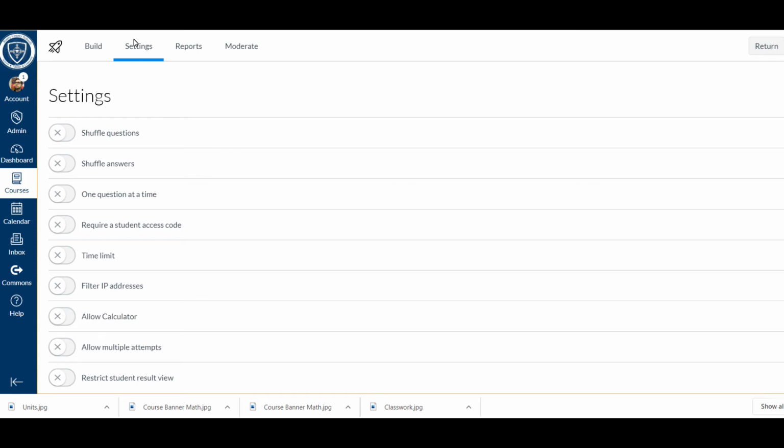So one thing you can do is shuffle questions, shuffle answers, and it doesn't change on your end how you would see it. So you can still get the analytics even if you shuffle the questions and the answers. One question at a time will show one question on the screen at a time, and students have to just click next to go to the next question. You can require a student access code. So if you don't want your students to access it until you give them the code, you just set the code and then that's it. You have to give that to them before they can see it.